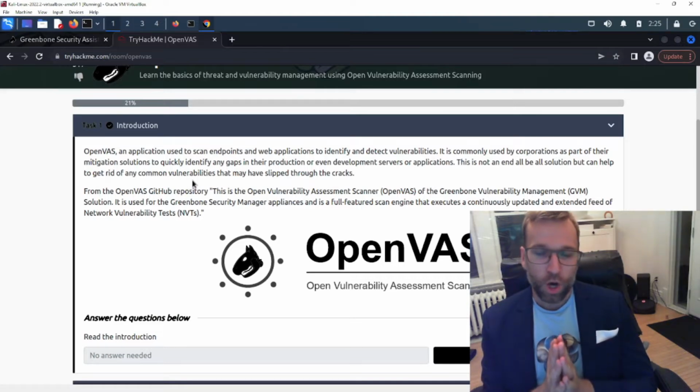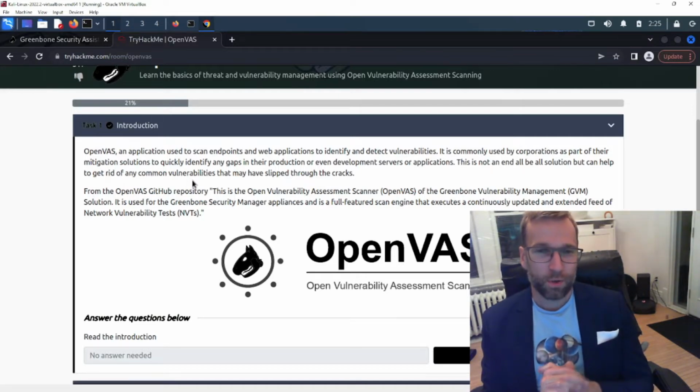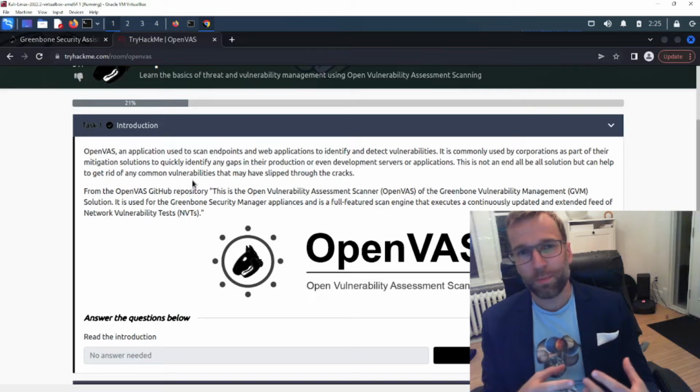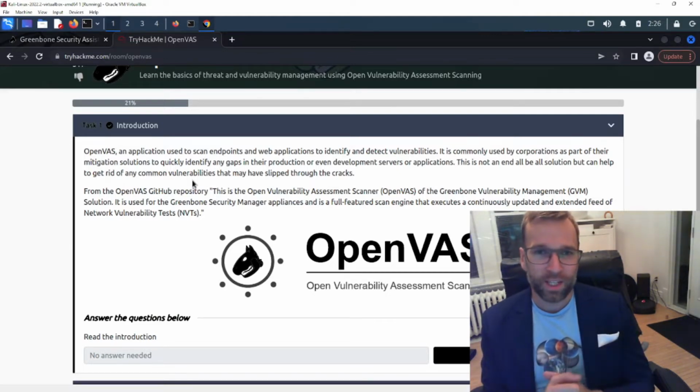And if you don't know, OpenVAS is actually the continuation of the 2005 Nessus project. So in 2005, Nessus went closed source and some of the developers decided to keep it going in the open source direction, and OpenVAS was born. At some point down the road, a company named Greenbone bought OpenVAS and incorporated it into their vulnerability management platform.